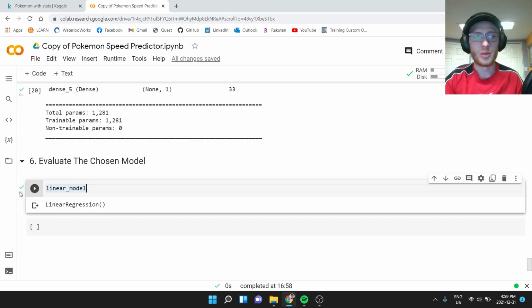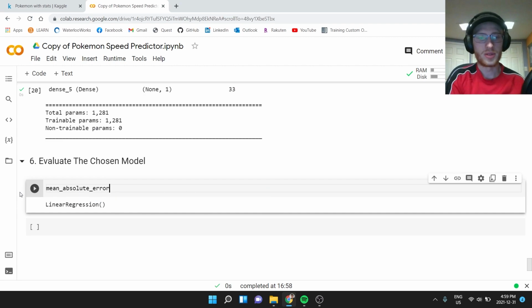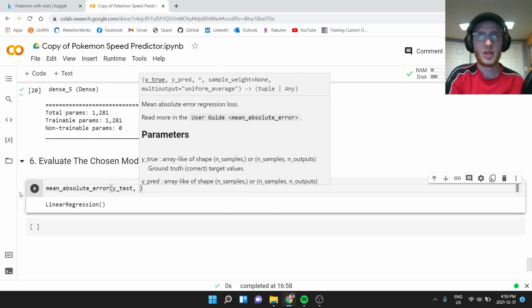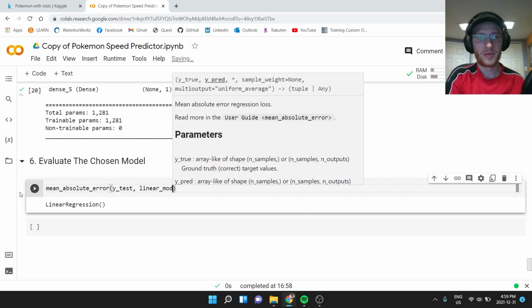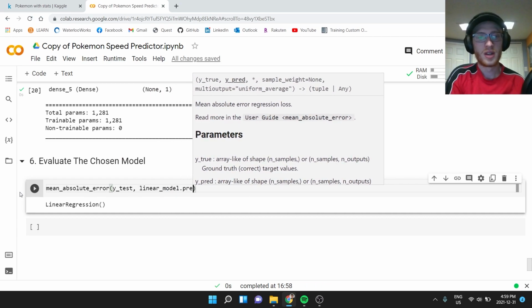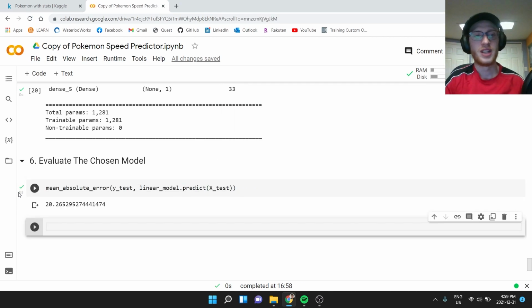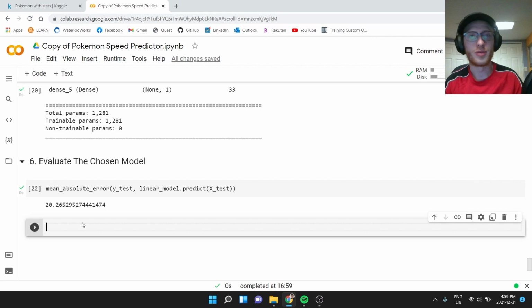Here's a test set where we can say, if we get the mean absolute error on y test, and then we do linear model dot predict on the x test. If we get that value, it says again, just to finally confirm for us that it's about 20.27 that we'll be off by with our linear model, which is pretty good. That's actually a pretty good model to try and predict the speed.